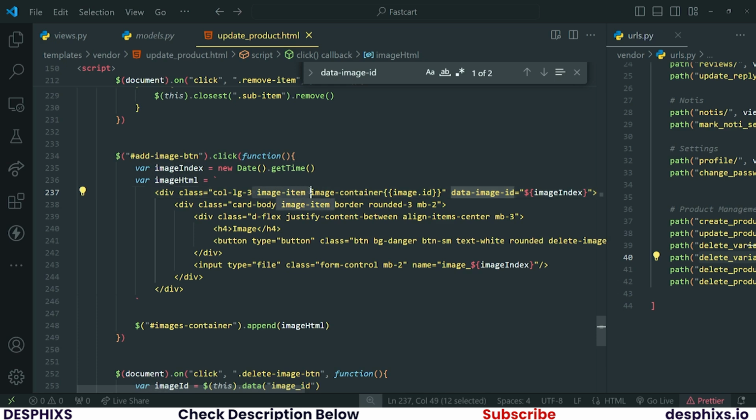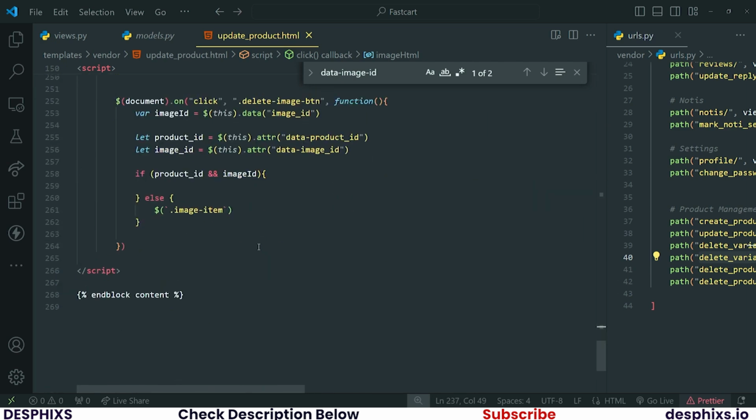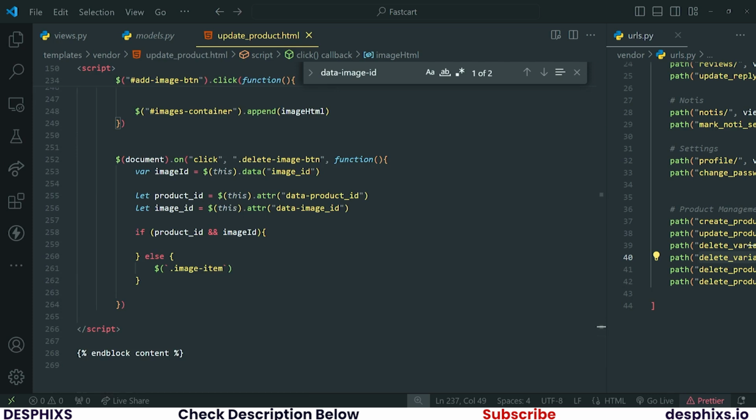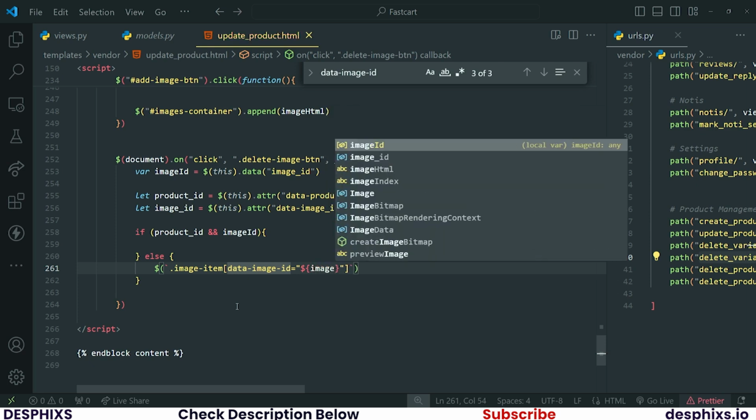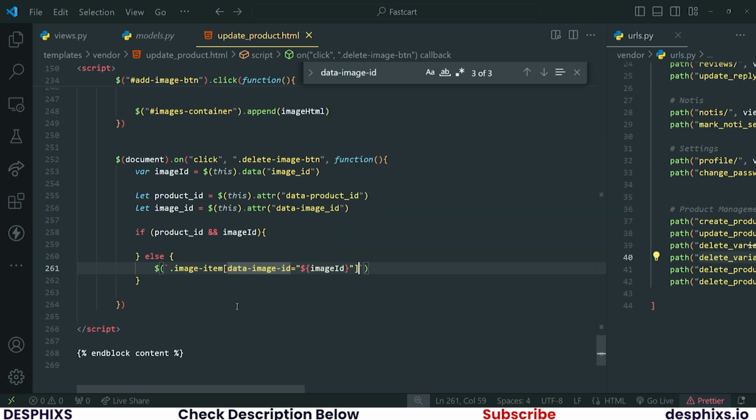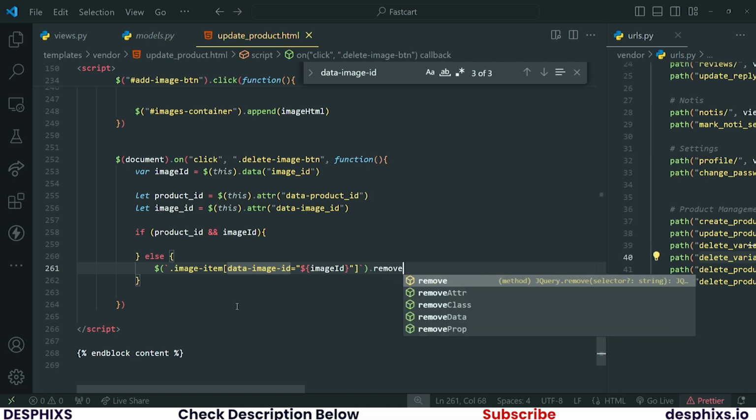Okay, so these are just basic JavaScript DOM manipulations. And after you have done this, then down here we will basically have to say image dash item, then we call data dash image dash id should be equal to, then in a string we call the JavaScript variable tag, and we just pass in the image id and say dot remove. So over here we just remove it.